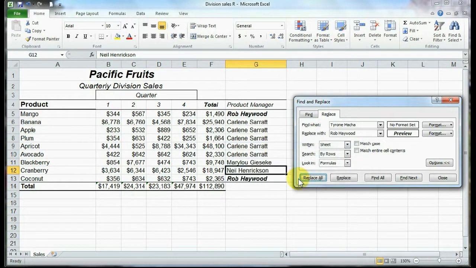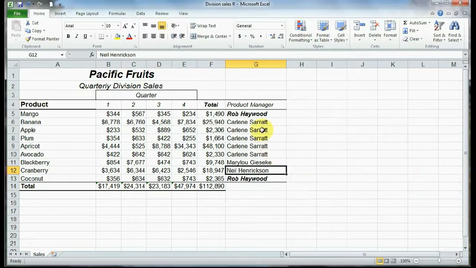I'll hit OK. I'll close my Find and Replace, and I'll notice that the first and last name were the replacements, and we can easily tell because remember I made them bold and italic, so they stand out quite nicely.